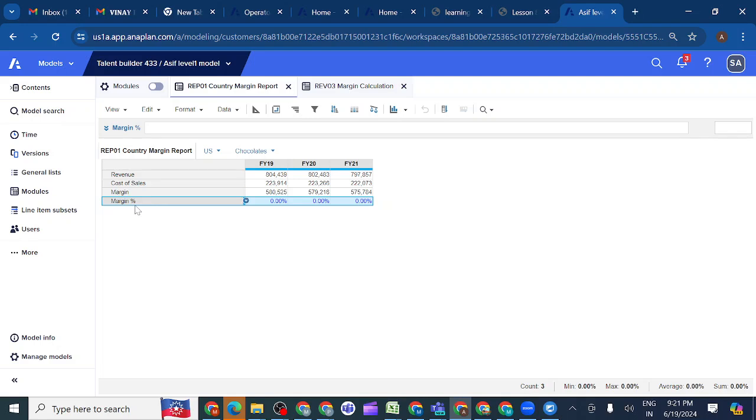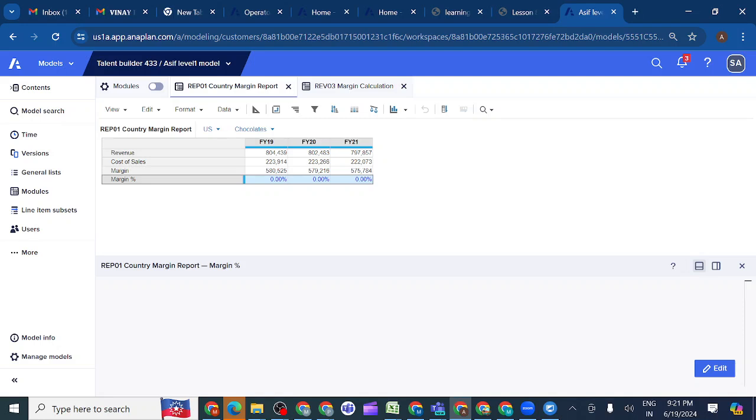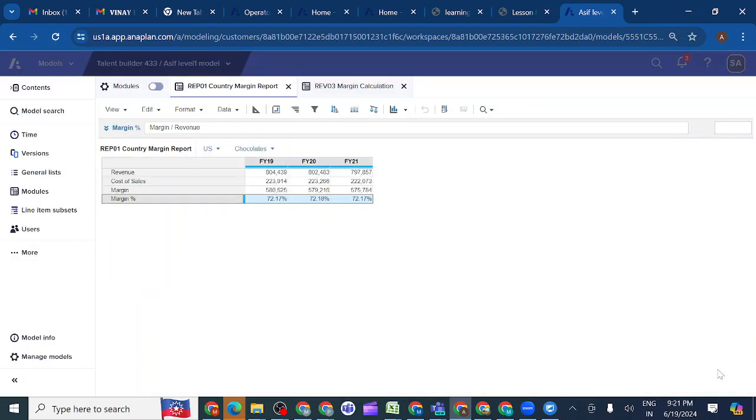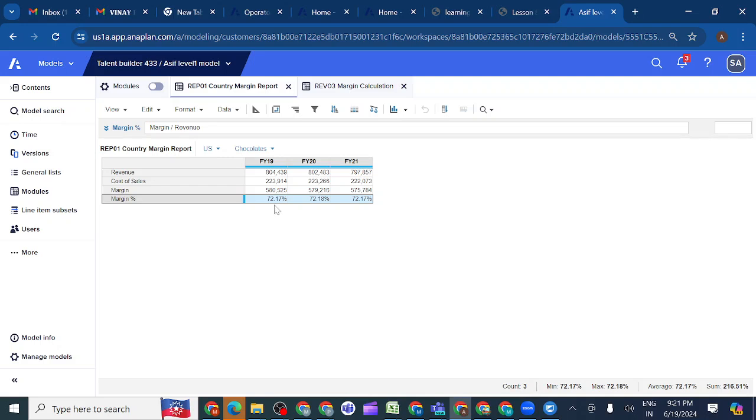And what is the margin percentage formula? We have margin divided by revenue. That's it. That is the formula for the margin percentage. We should remember that one. So we have simple three or four formulas. Margin divided by revenue, we will get the margin percentage. In this way we can get all the details.